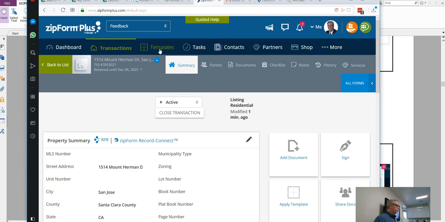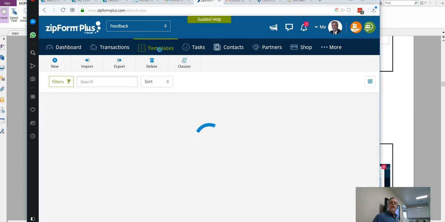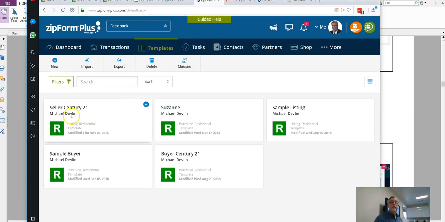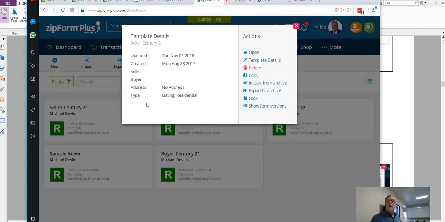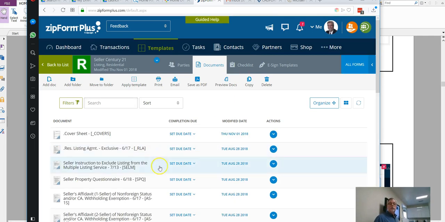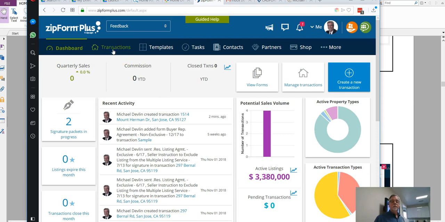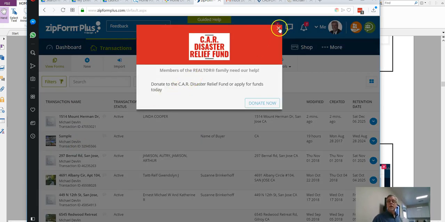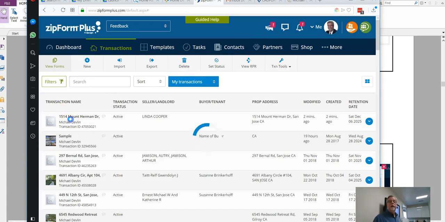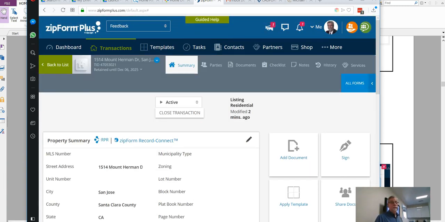Now, the next thing you ought to do, and I think my slides get into this, is if you have not done so, to create a template. So I'm going to click on templates, and notice I've created a template that is called Seller Century 21, and it's got my name, and I go up there, and I open it, and what it's going to do is oops, I did it wrong. How about that? Let me go back to the dashboard. So I'm going back to the dashboard. I'm going back to transactions. I'm going to open up the transaction.